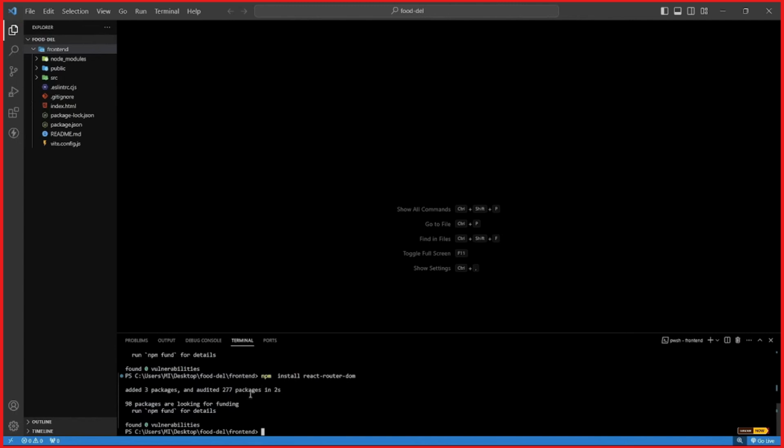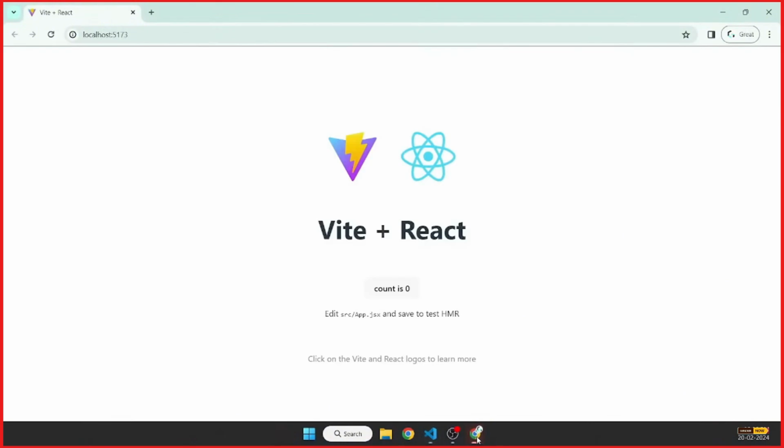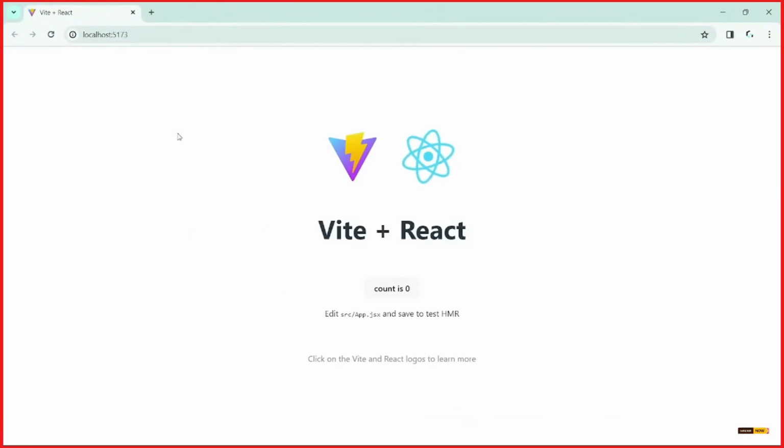Now we have to run this project. To run this project we will type npm run dev. Now our project is running on this local server. So open this address in the browser. So you can see our project is successfully running in this web browser.